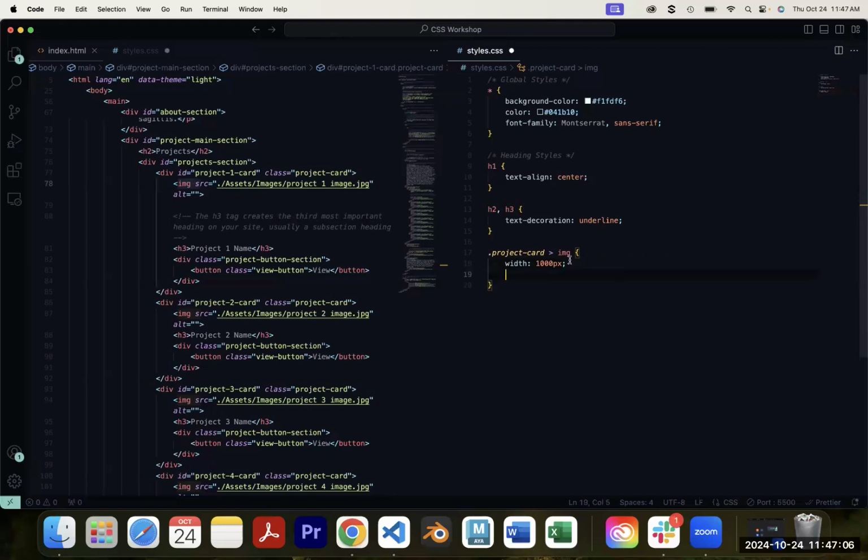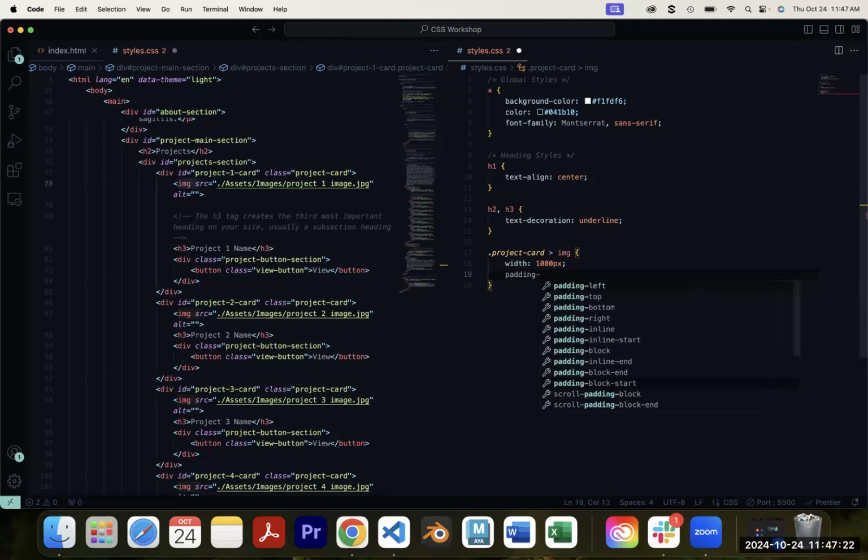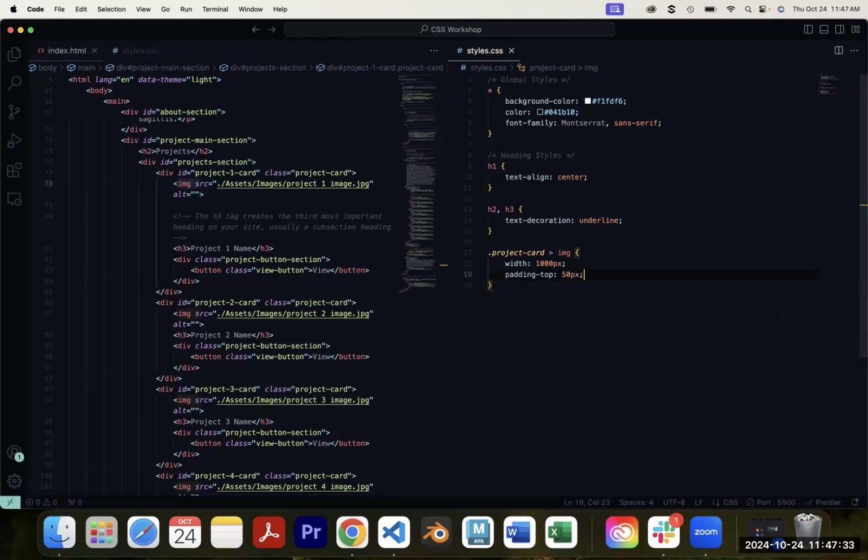So I'm going to add another line in my project-card forward slash image, and we can start off by saying what side of our padding we want to change. So we can do padding hyphen top and then our colon. And again, there's a bunch of units that we can use. Let's just put 50 pixels. I'm going to save that.